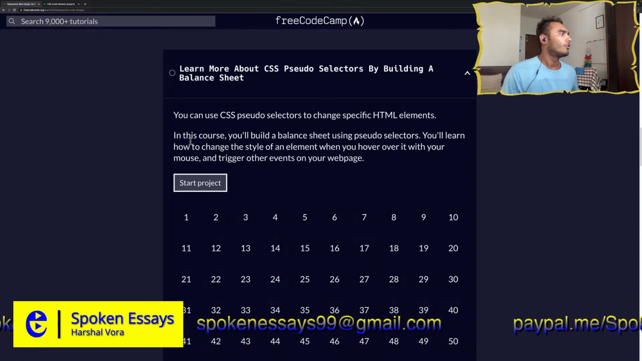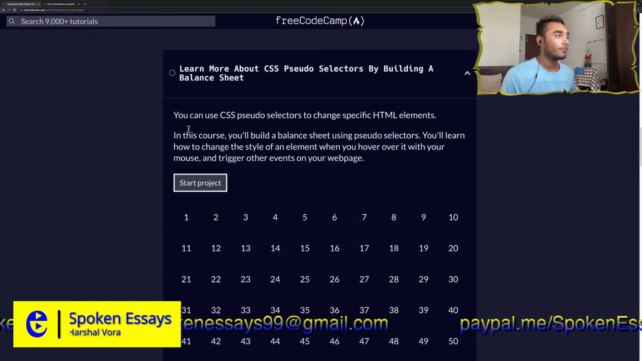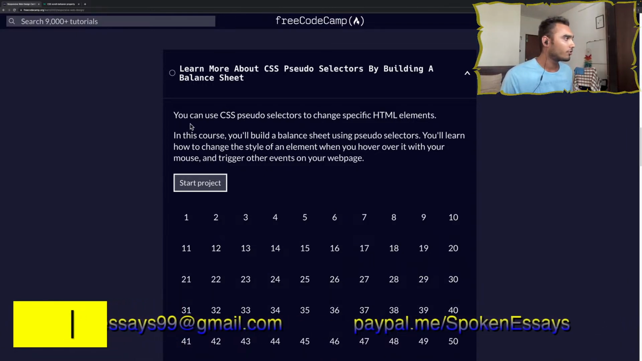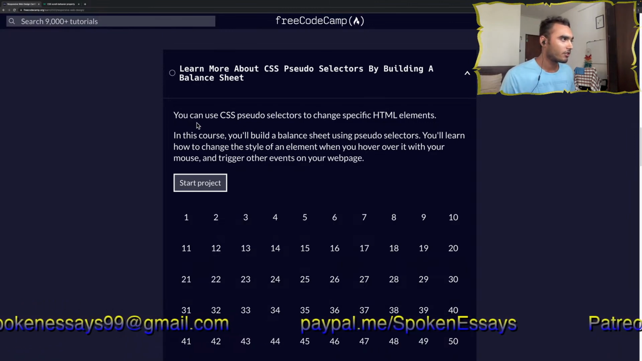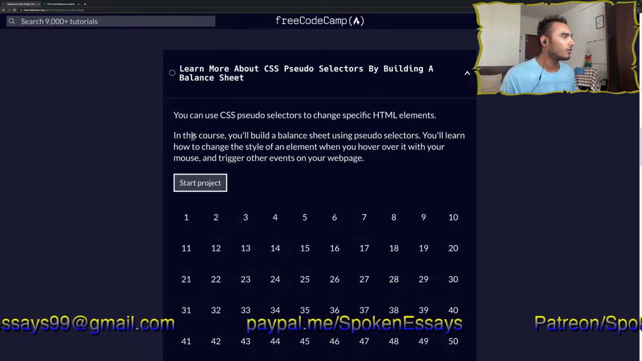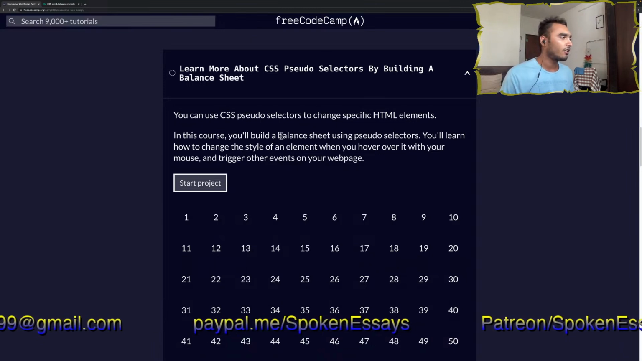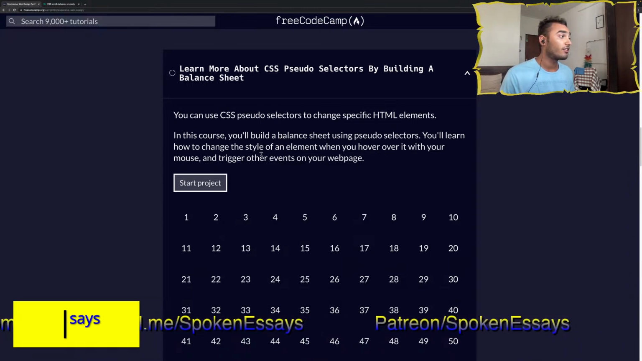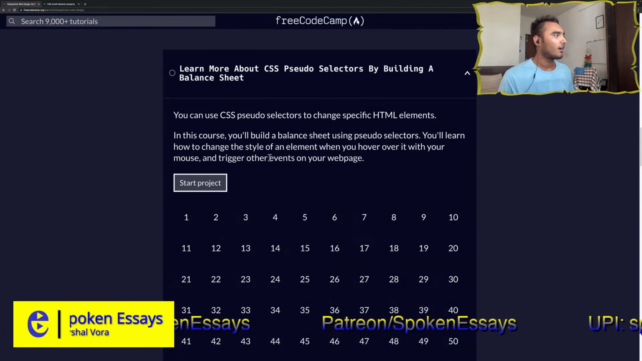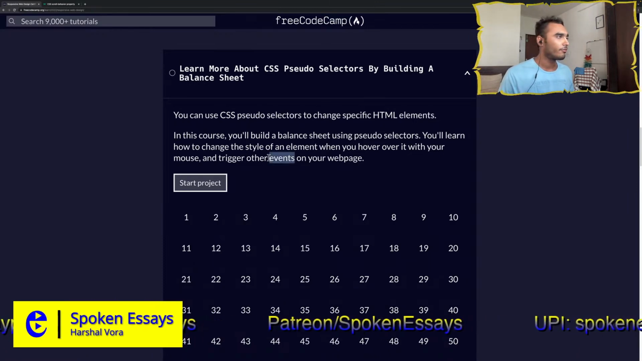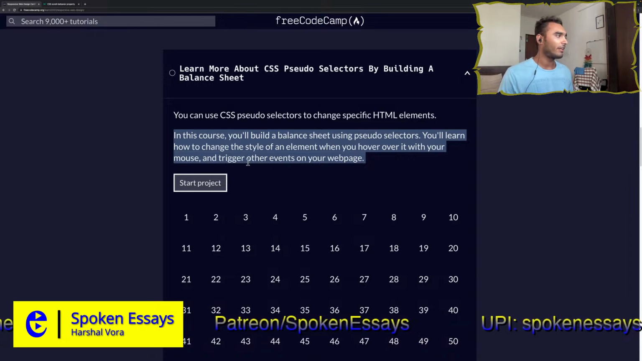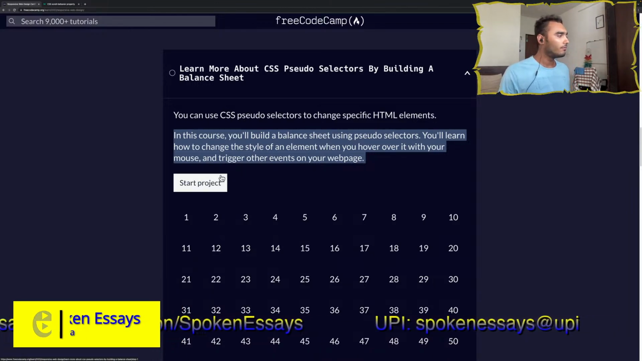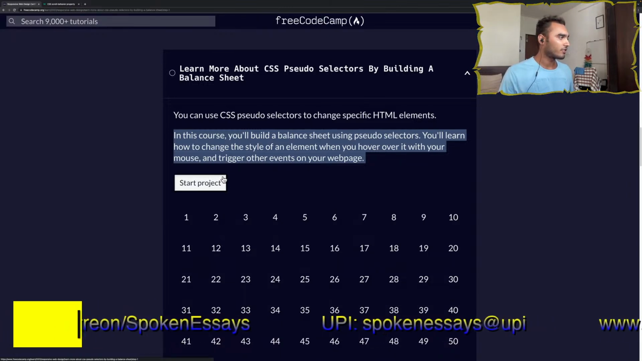You can use CSS pseudo selectors to change specific HTML elements. That is true. In this course, you will build a balance sheet using pseudo selectors. You learn how to change the style of an element when you hover over it with your mouse and trigger other events on your web page. I think what we're going to build is good. We're going to build a balance sheet. That is something new, something very cool. Let's find out what this is about.